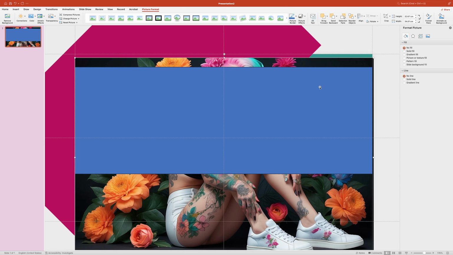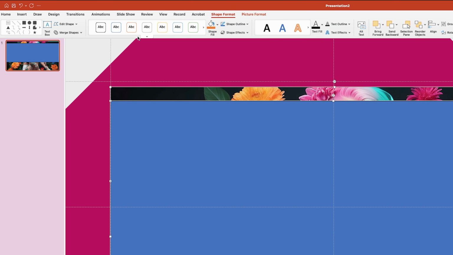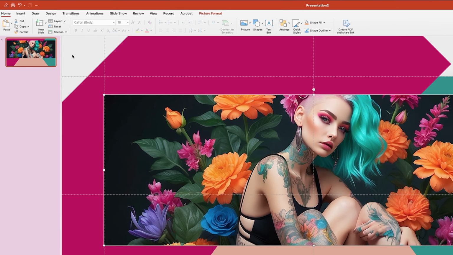Then we'll need to select both the image and the rectangle. Switch to the Shape Format tab. In the upper ribbon over on the left, open up the Merge Shapes menu and select Intersect.